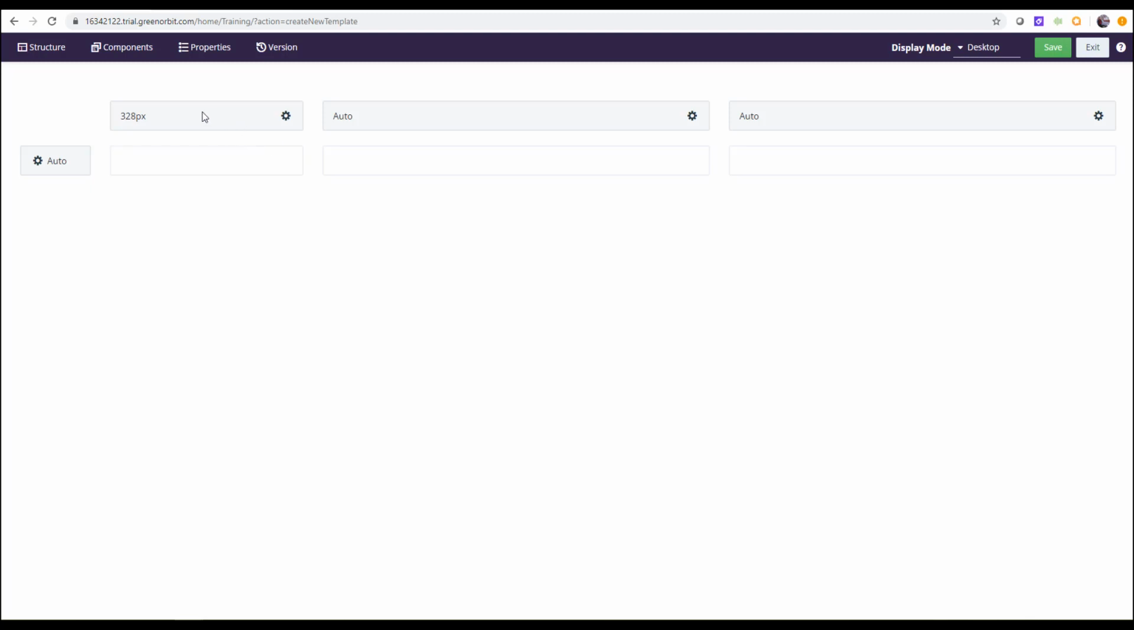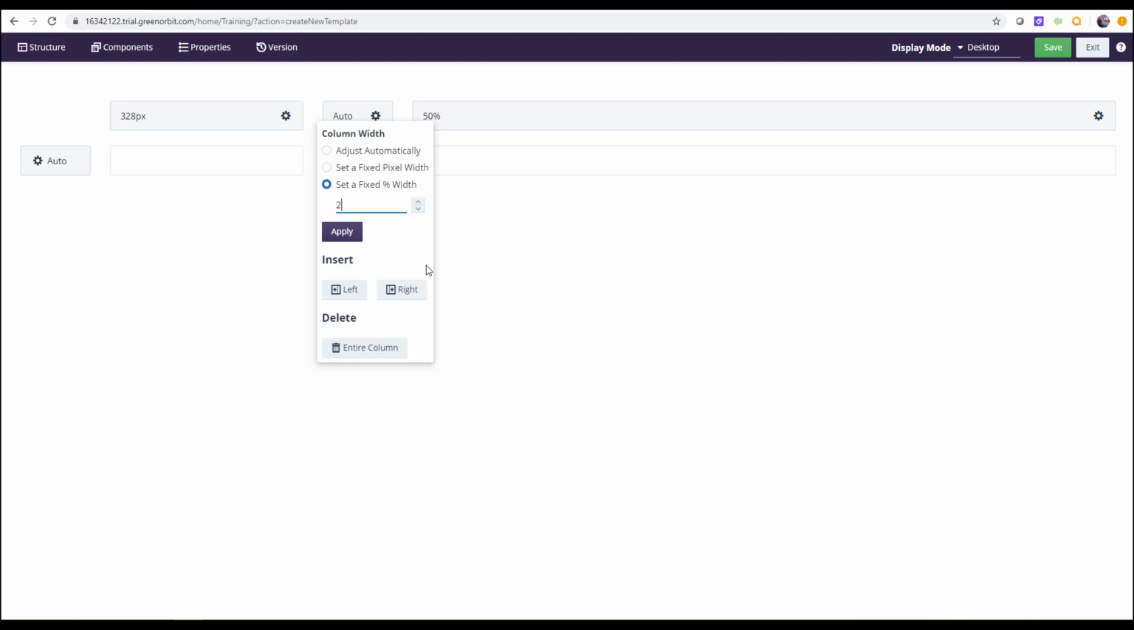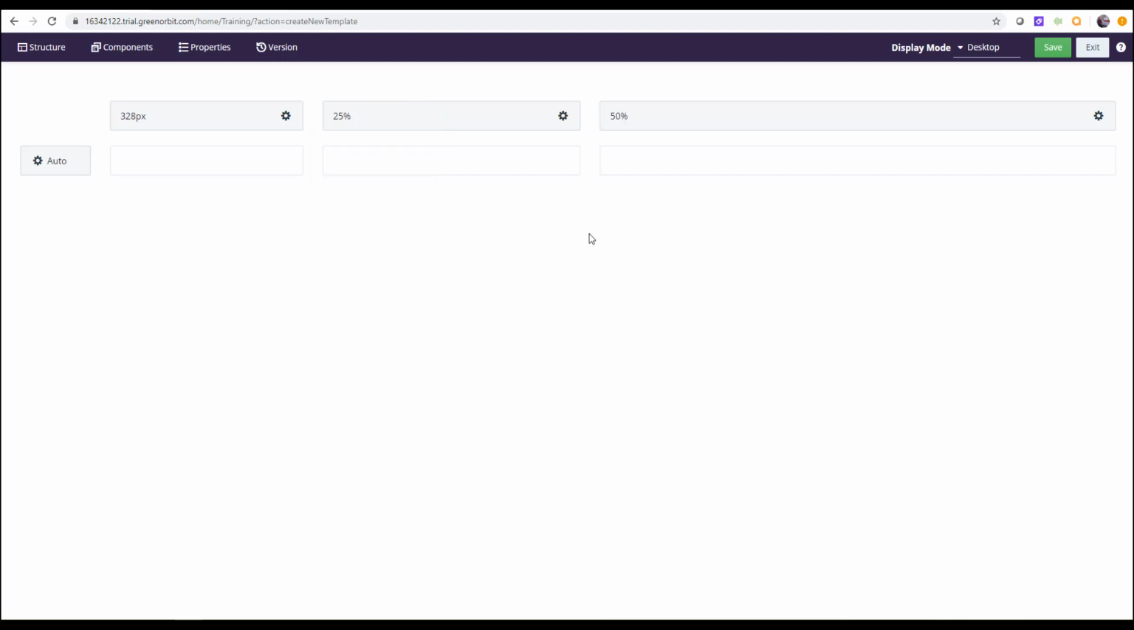You see here that this column becomes 328 in pixel width. The other columns automatically adjust. And then if I want to make this one say 50, then I can do that and apply that. Now you see that becomes there and then this area becomes here. So now I want to go ahead and make this one 50 as well. Or we can make it 25 if we want to. Okay. See how that adjusts.